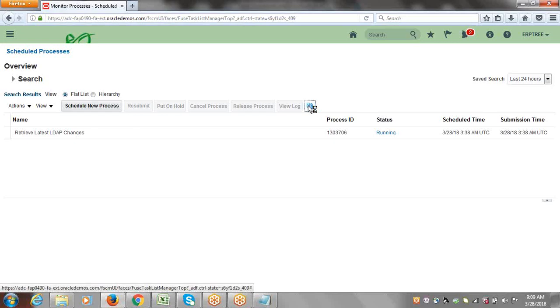So say at a time 5 different people created different users and they assign the roles. Any one of the persons can submit this Retrieve latest LDAP changes that would reflect all the changes in the LDAP directory. So this is what we have to understand.